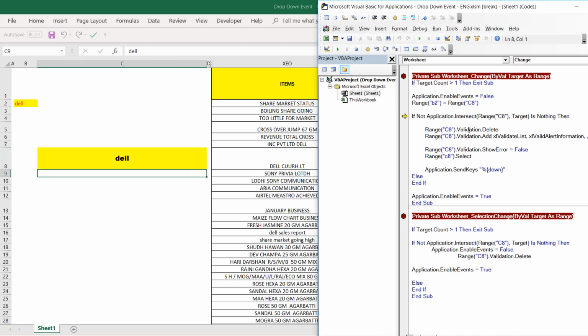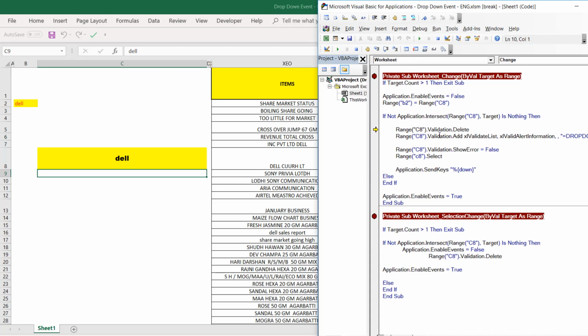Okay, now what is the next thing? The next thing we are checking here is whether this target is an intersection point of C8, obviously yes, right? So we will go in the Then area. Now in the Then area, understand this very, very important point. The first thing I'd like to do is again make sure that if there is any existing validation, though there is not, but if it is there, it should go and delete. So you go and run this.